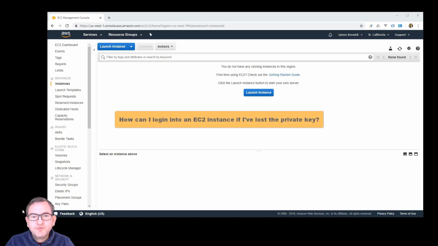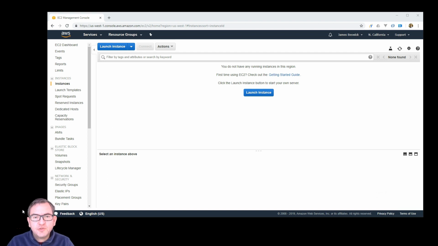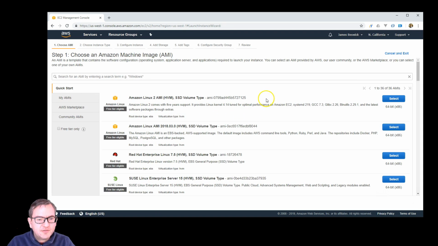So what can you do if you've got an EC2 instance and you've lost the private keys to access it? Can you then access your instance in any way? Well, fortunately, this is not as difficult as it sounds. I'm going to show you today what to do if you lose your keys. First of all, let's go to the EC2 console and launch a test instance.